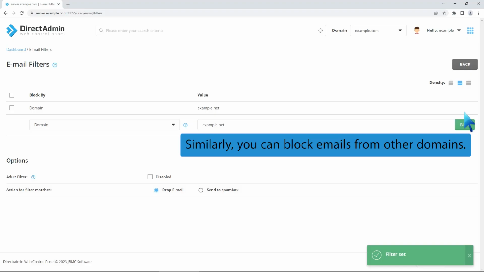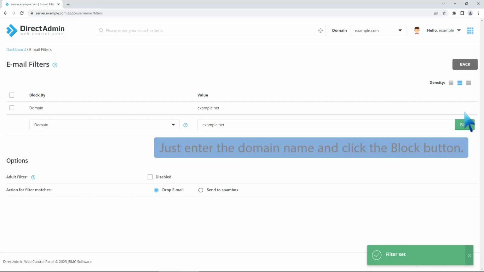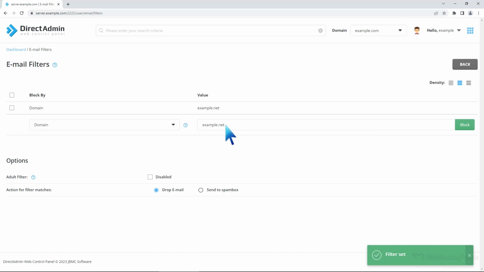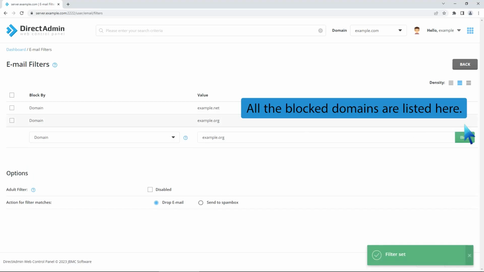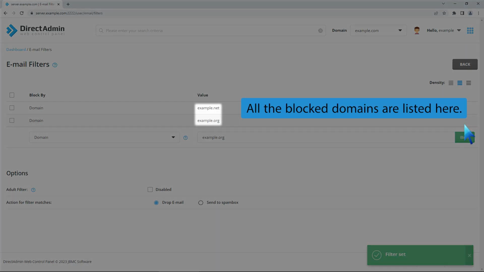Similarly, you can block emails from other domains. Just enter the domain name and click the Block button. All the blocked domains are listed here.